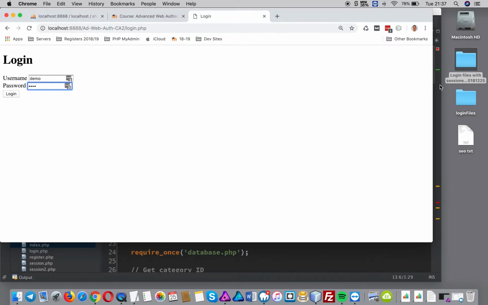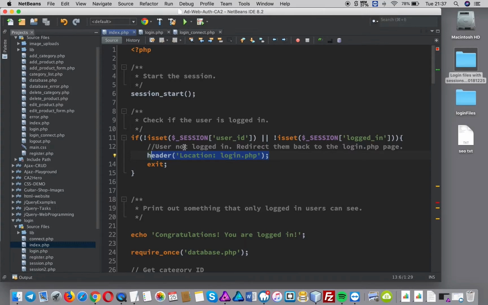So that is a simple way just to make sure that Joe Bloggs can't edit the products or delete products, and only people who are logged in, or who've got admin rights especially, are able to delete products. Okay, and that is a very short introduction to sessions.